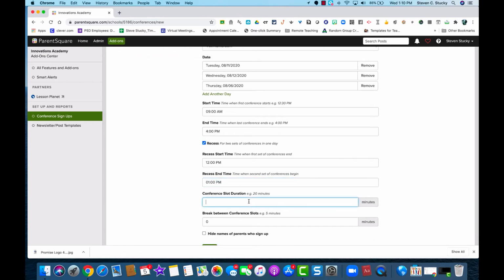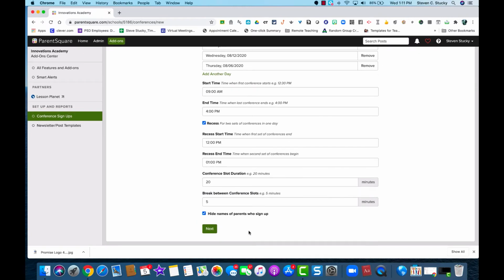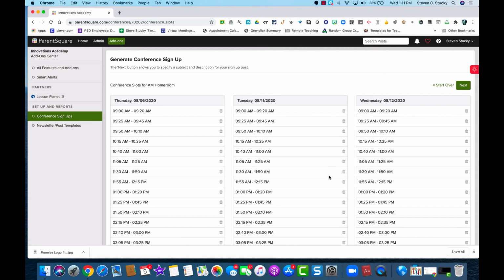My slots, you determine how long you need to meet with them. I'll pick 20 minutes, and I'm going to give myself a little break to catch my breath between each one of 5 minutes. I'm going to hide the names, keep that confidential. Hit Next, and what you will see here, once it generates, are all the time slots that you created.